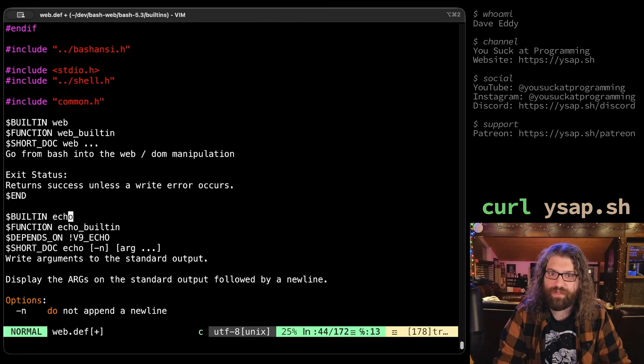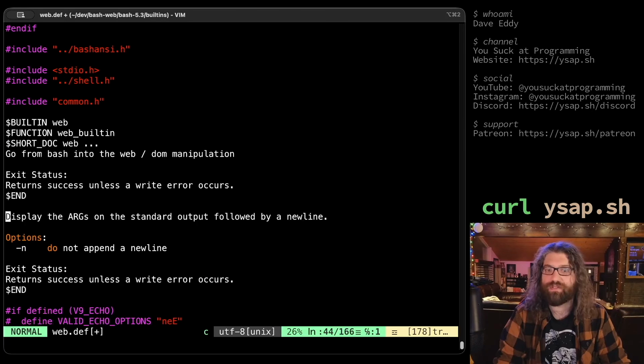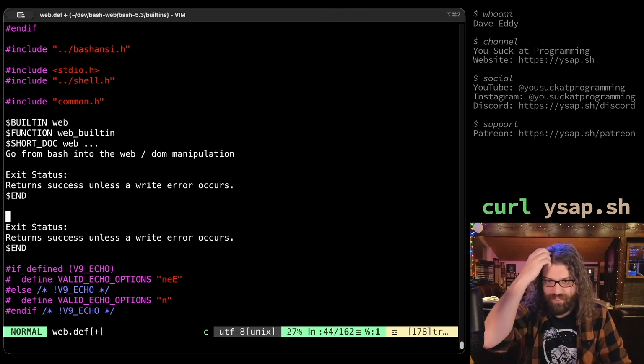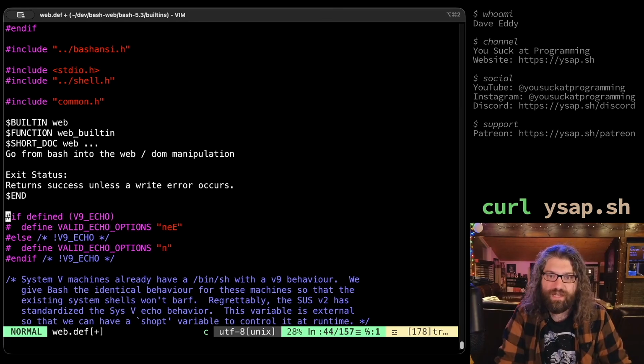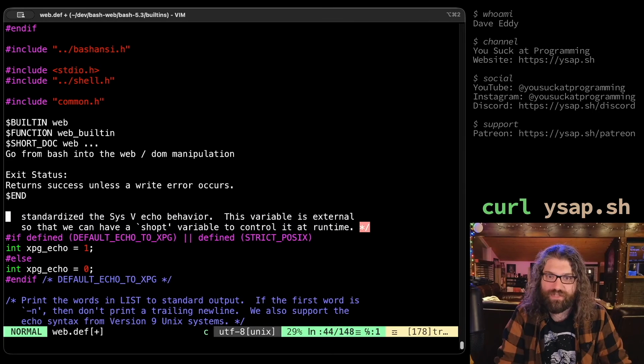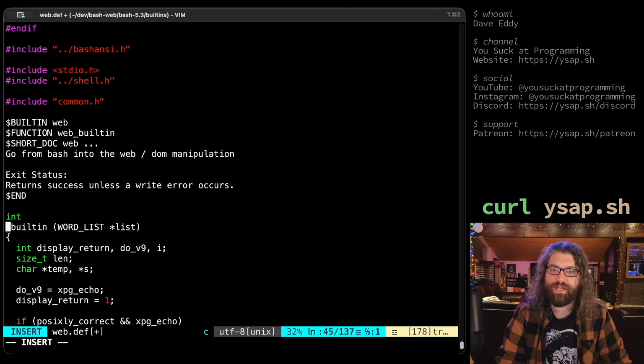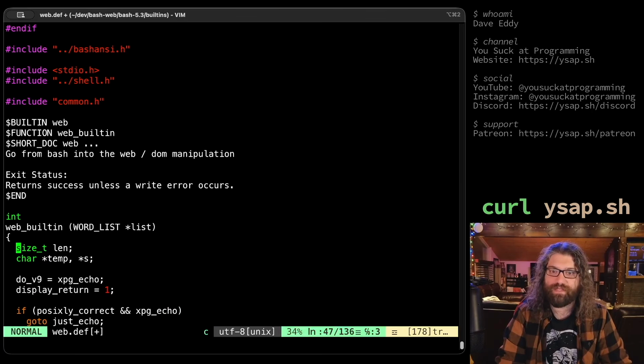And this is another built-in one. Okay, this is because there's different versions of echo depending on if you're targeting like V9 echo or XPG, whatever that one is. Yeah, so that makes sense. We can get rid of a lot of this stuff, which is super nice. So let's go down here. Echo built-in. Nope. This is our web built-in now.